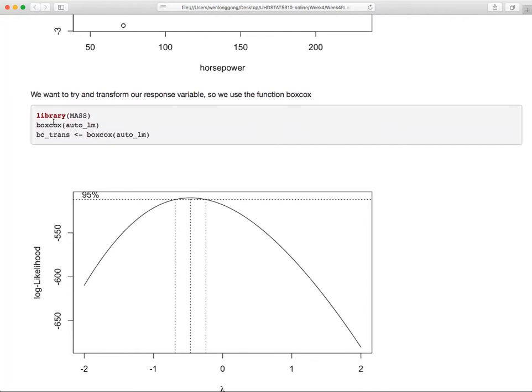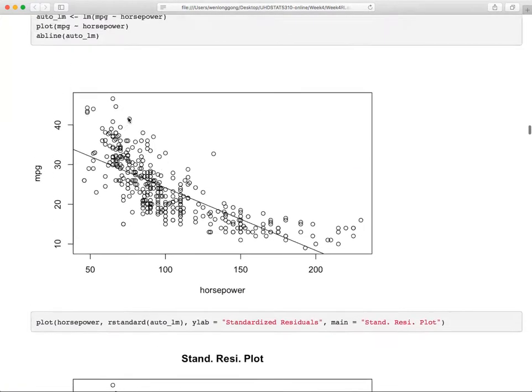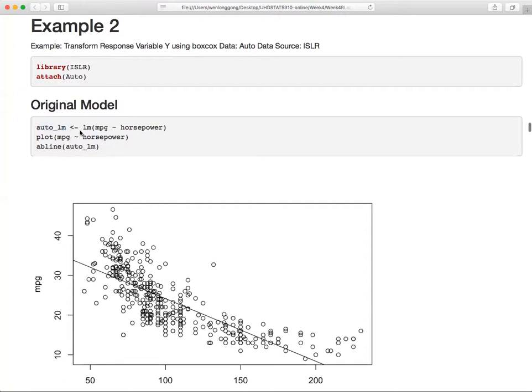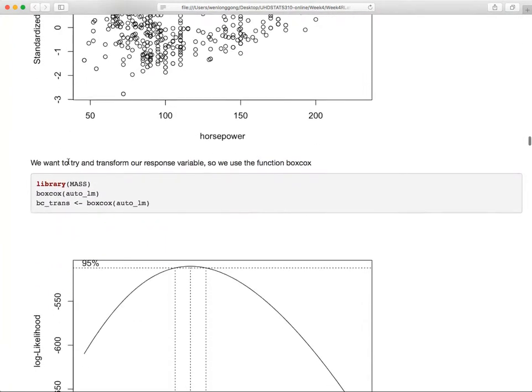Let's see what it looks like if we use the Box-Cox function. Again, this Box-Cox function is from the MASS package. So you attach the MASS package first and directly do a Box-Cox on our linear regression model. Here, all2_lm is our linear model, so we directly work on this.